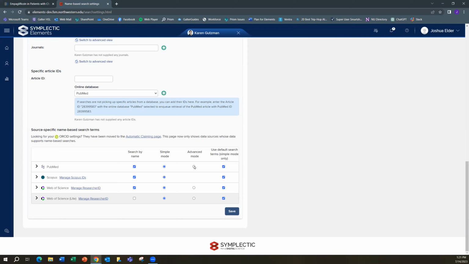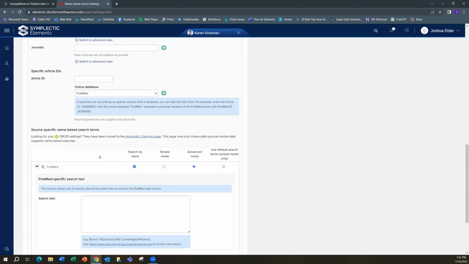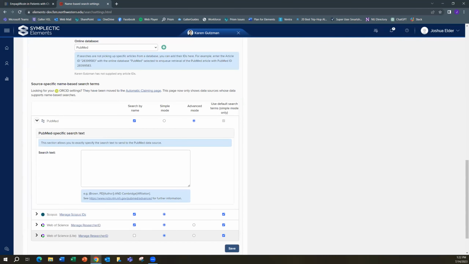To search with advanced mode, select the advanced mode option for the desired database. You'll notice the toggle move to advanced mode from simple mode. Click on the symbol to the left of the desired database to reveal the database-specific search text fields. Enter a Boolean query with the appropriate syntax for that specific database.